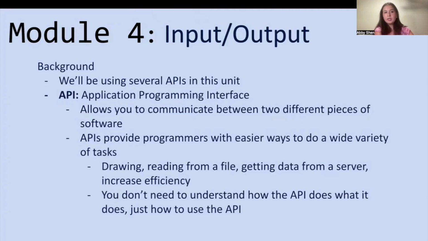So just as some background, we're really introducing the concept of APIs in this unit. An API is an application programming interface, and that allows you to communicate between two different pieces of software. And it gives you a good, neatly packaged way to do that, which can help you do more complex things that maybe would take you a long time to build yourself, in a more easy and more intuitive way, I guess.